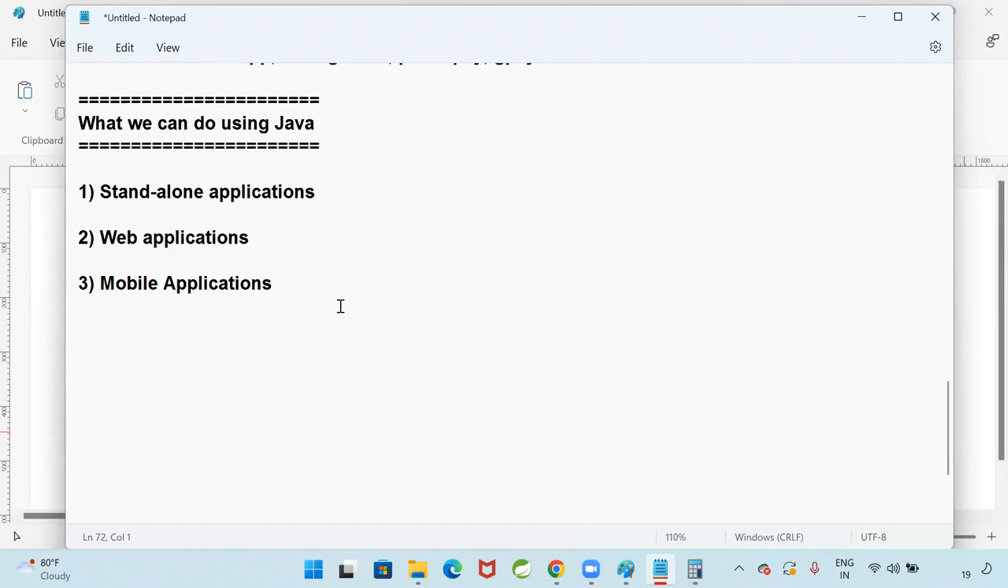Next one. What is a web application? The application which everybody can access by using the internet is called a web application. Can you give some examples for web applications? Gmail, Facebook, IRCTC, MakeMyTrip, Naukri.com, LinkedIn. These all are web applications. One web application, everybody can access by using internet.